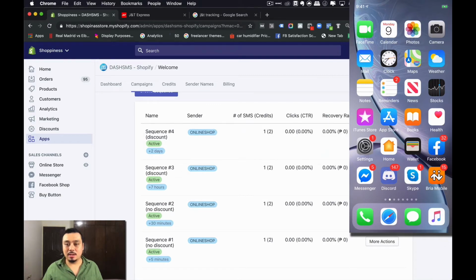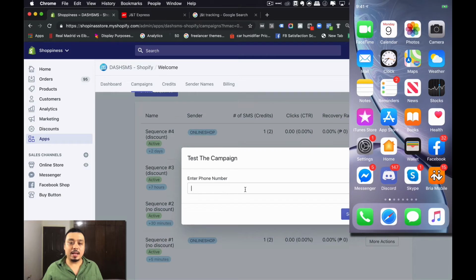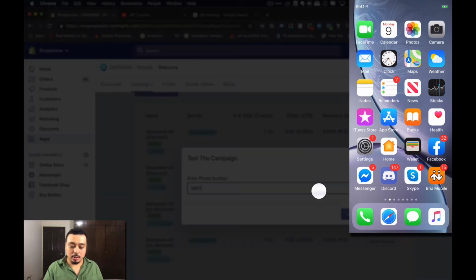Let's go ahead and test by using the test campaign feature. So if you click on that, it's going to ask you to put in a phone number. You don't have to put +63, just put in your mobile phone number. All right, so put that in there.